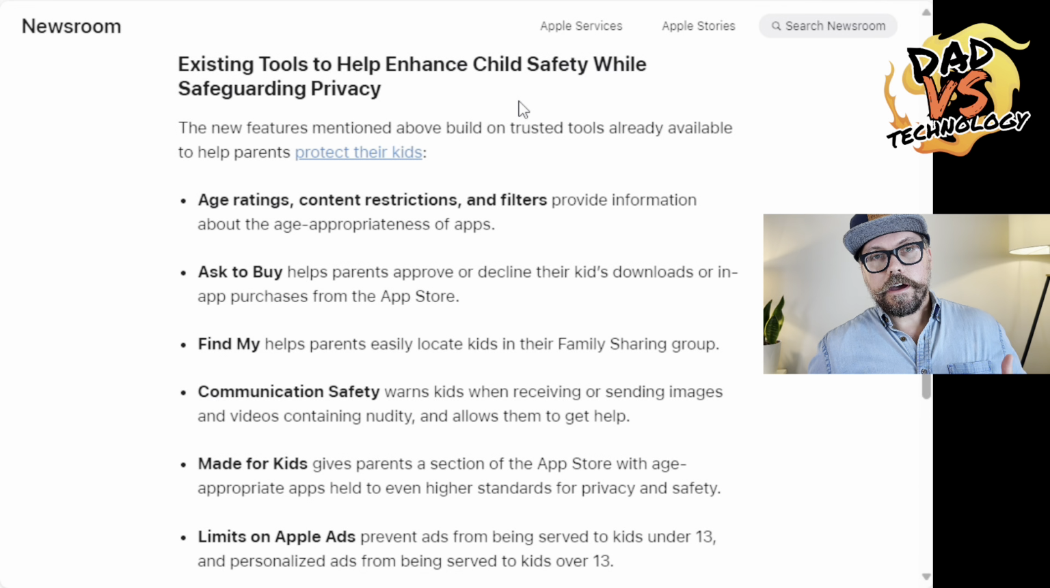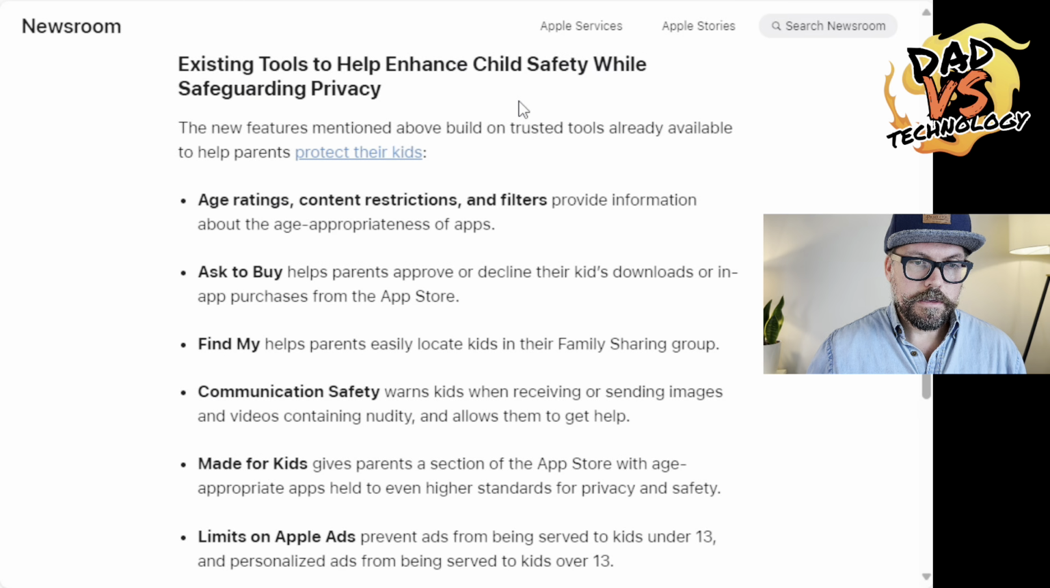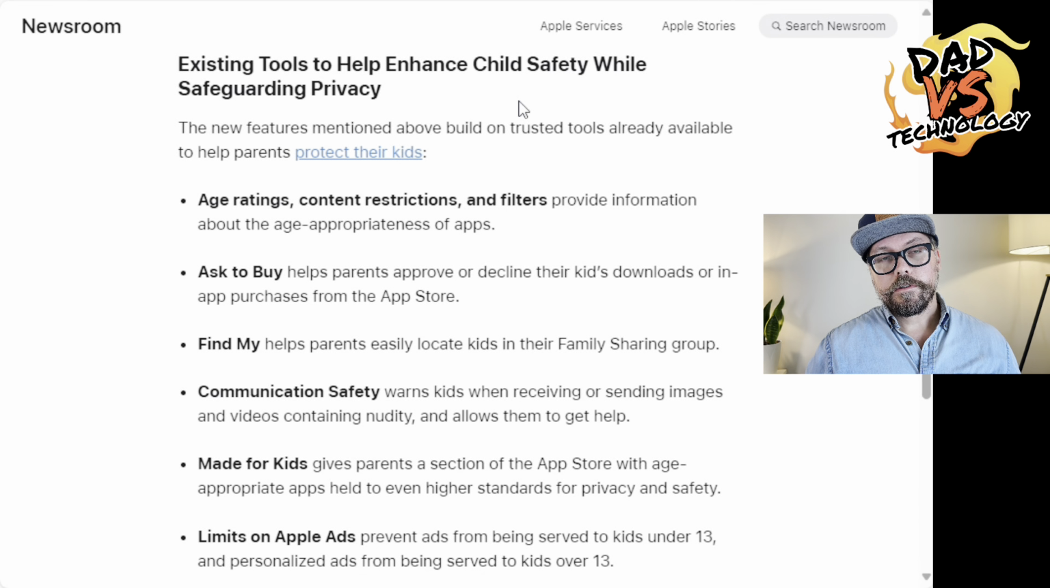So prior to iOS 26, Apple already had a lot of parental controls and child safety protections in place for their devices. This is a list of some of the existing things: age rating, content restrictions, filtering, the ability for a parent to set up limits on the App Store so that your child would have to request to install apps. Even free apps can be part of that approval process. The Find My ability to locate devices within a family group.